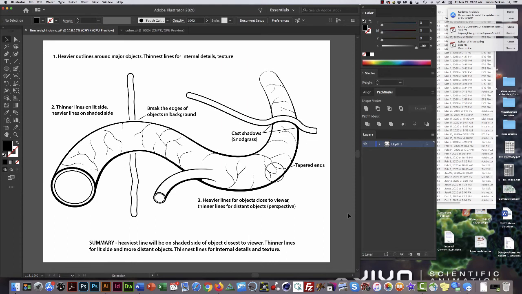I've broken its edge just before it passes behind the foreground object. That subtle little trick of breaking the edge of the object in the background also helps to imply a sense of depth and distance. You would not want to put a snodgrass in this situation unless the big tube was actually pressed right up against that smaller vertical tube. So in this case, by breaking the lines, we're doing just the opposite. We're suggesting that there's some distance between the big tube and the little vertical tube.